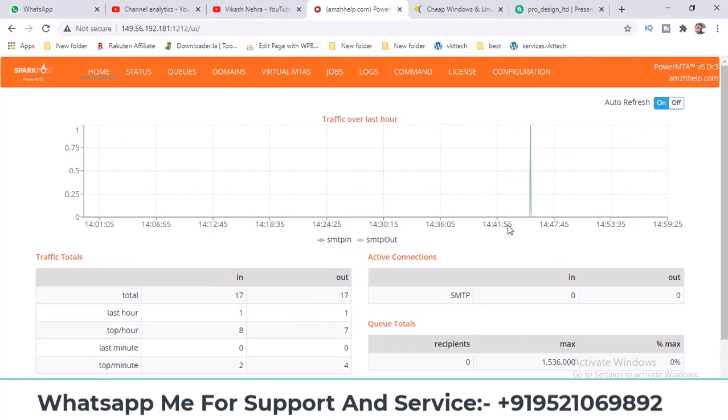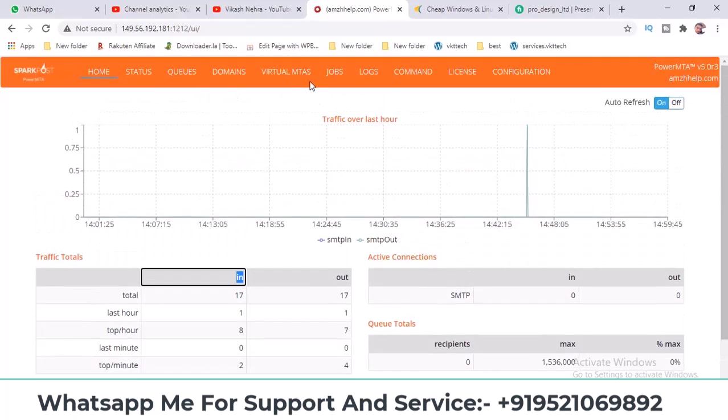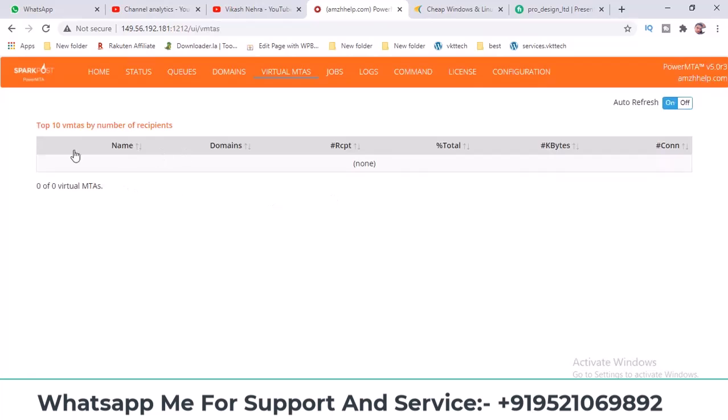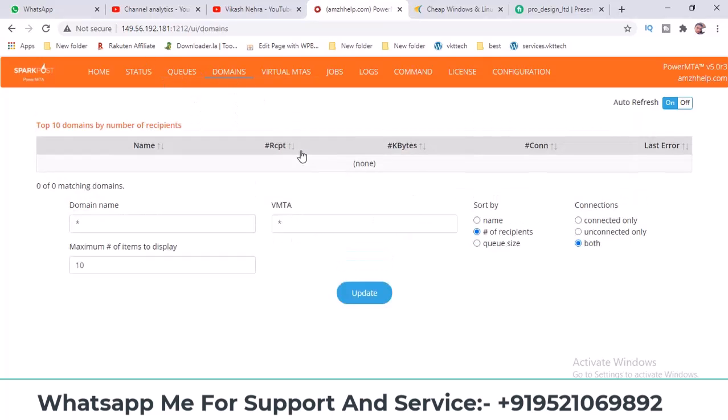PowerMTA Management Console is primarily used for monitoring your SMTP server. With this tool, you can monitor PowerMTA. It provides many features to track inbound and outbound emails, errors, and it's a virtual MTA that allows you to monitor all the IPs you've added. It shows how many emails have been received from each IP, how many had connection errors, how many domains are inside, what you've added, and their status.